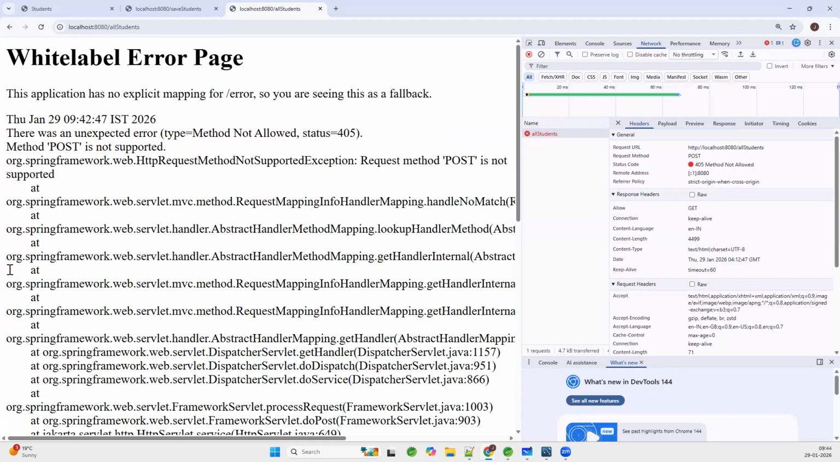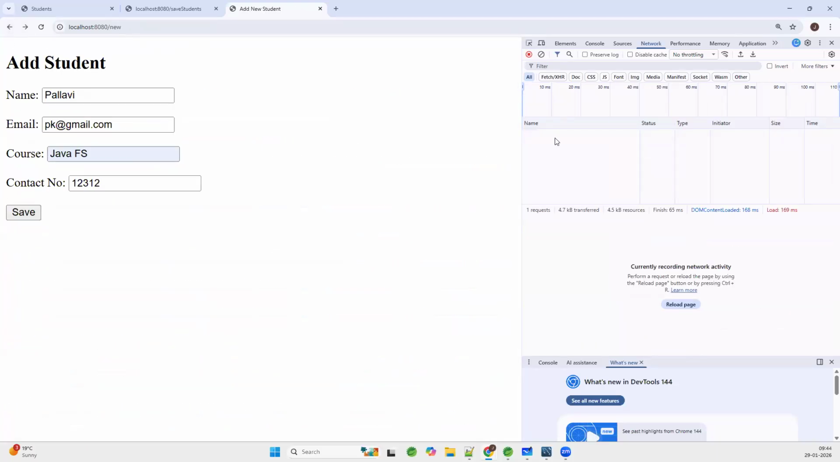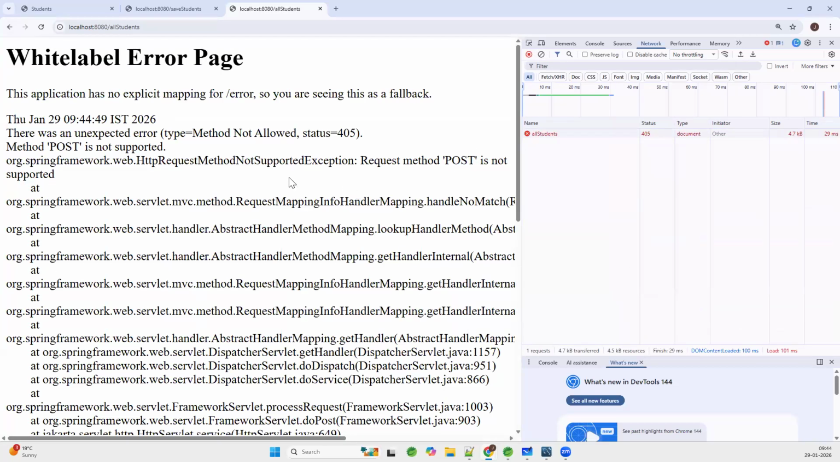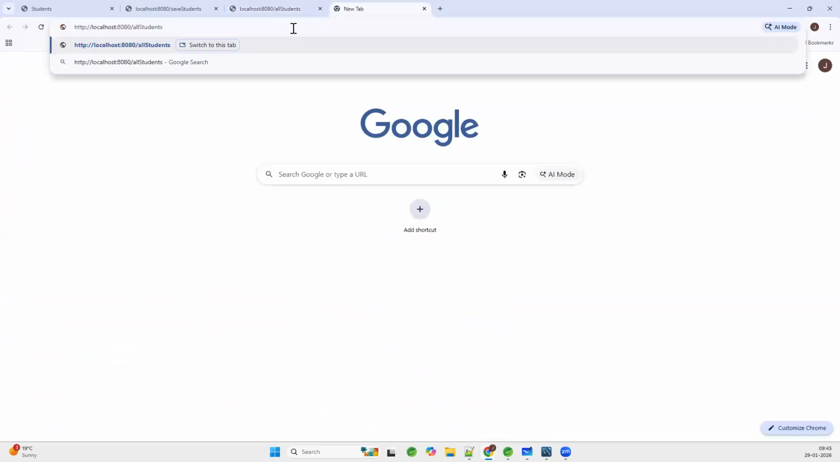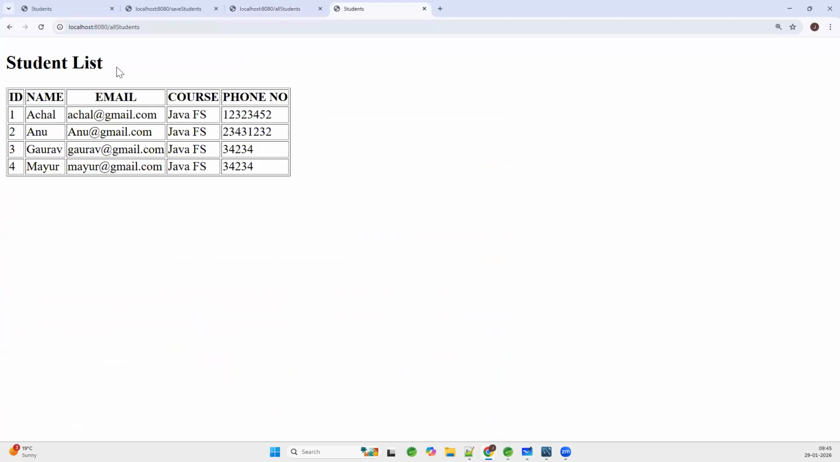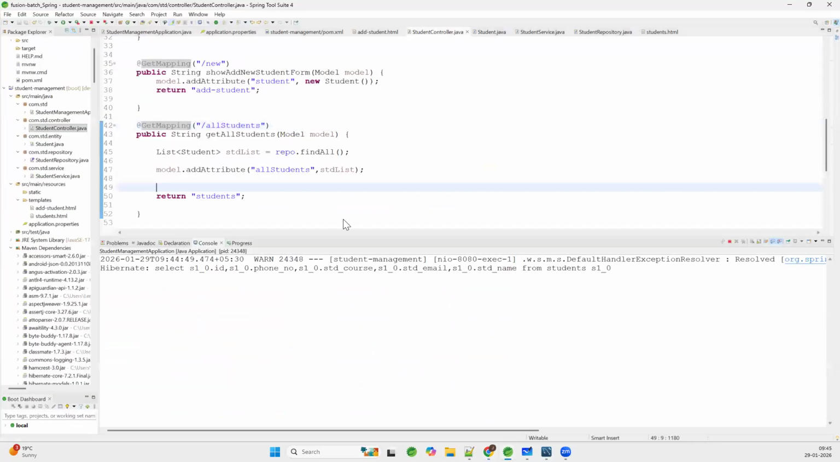Come on man. Now let's just get back. We need to save Pallavi's details here. Network is clear. Now again save it. After saving, again it is saying method not allowed. What is this? What is happening? See, now it is not even adding the details. Now let me just check that.